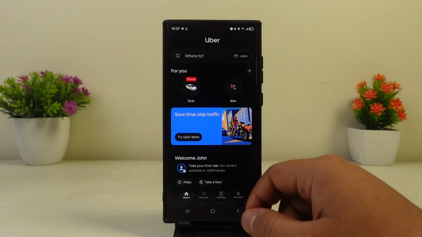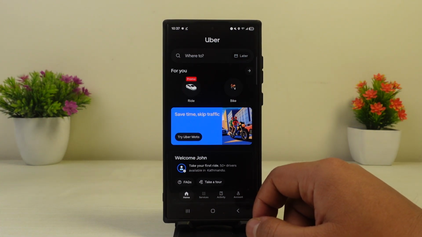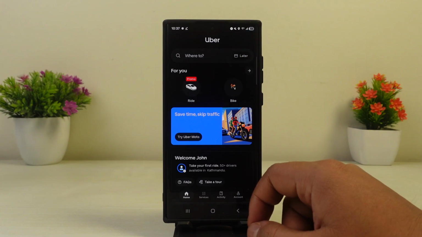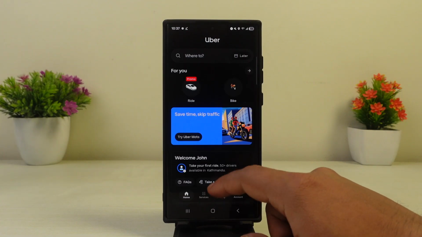In this video, let me show you how to restore a deleted Uber trip. Now, you cannot directly restore a deleted trip within the Uber app, but you can recover the trip details and receipts. So what I mean by that is there are a few ways on how you can do this.